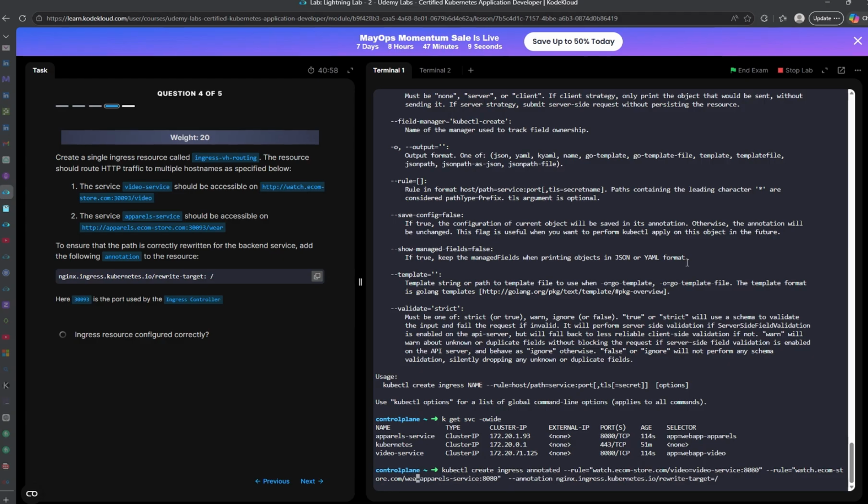And here, instead of video, we have where. As you can see here, this is where. The host name is going to be this one. So it's going to be apparels, and your e-com store, not watch. So it's going to be apparels.e-com store.com. So I think that is all.